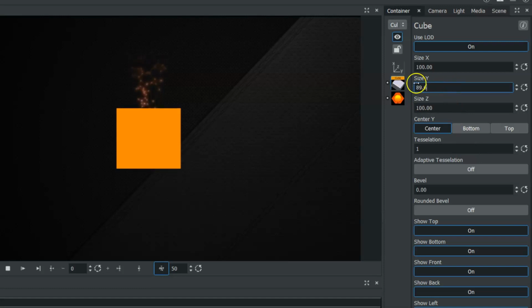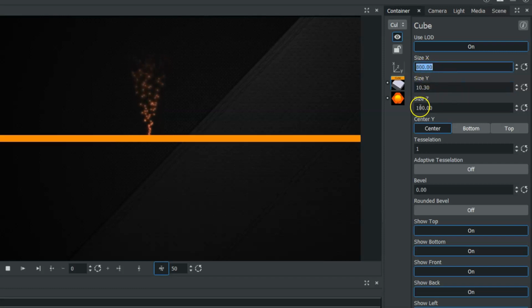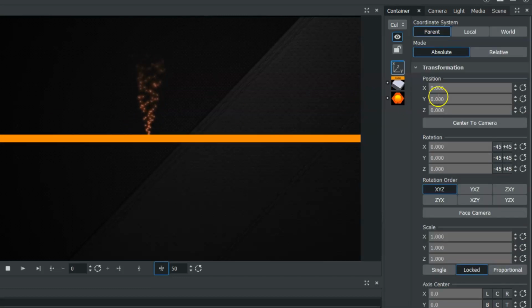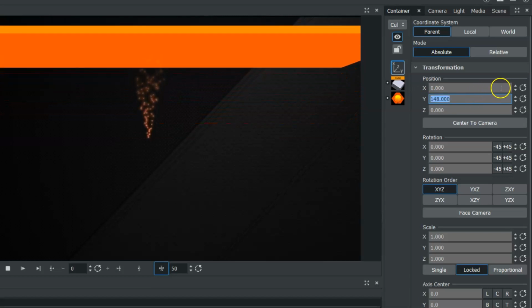We'll go into the cube and just make some adjustments here. Let's flatten it out, so we'll just adjust the size Y. We'll make it like a floor or ceiling so we can spread our X out, and you can spread the Z out as well. Now let's just move our cube down towards either the top or the bottom, so we'll just slide it up towards the top here. So our particle is actually going to come up from the bottom and hit the ceiling here.